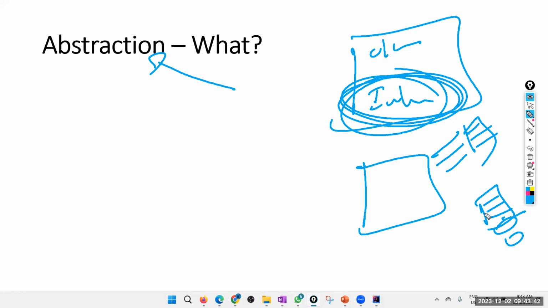Another way of looking at abstraction is we just abstract out.